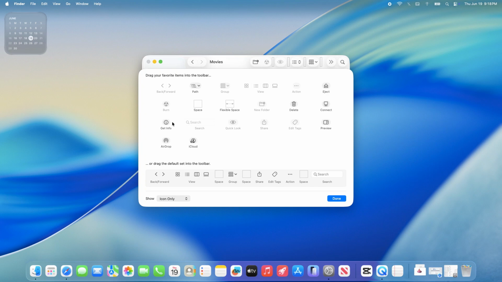Today I'm super excited to walk you through how to customize the Finder toolbar in macOS Tahoe. If you're like me, you spend a ton of time in Finder, and having quick access to your favorite tools, apps, or folders can be a total game changer.